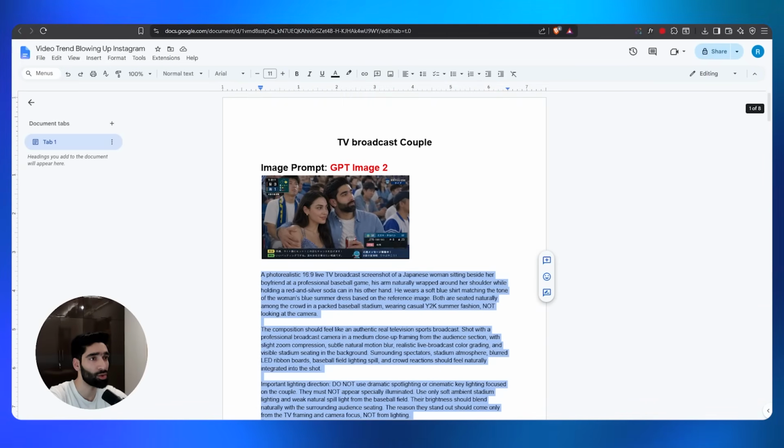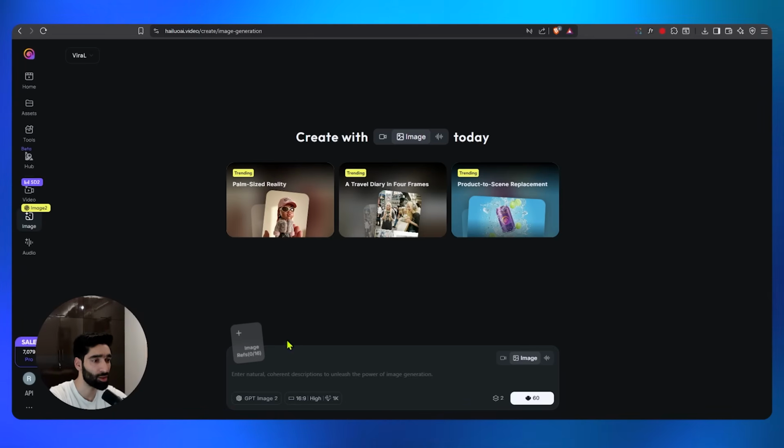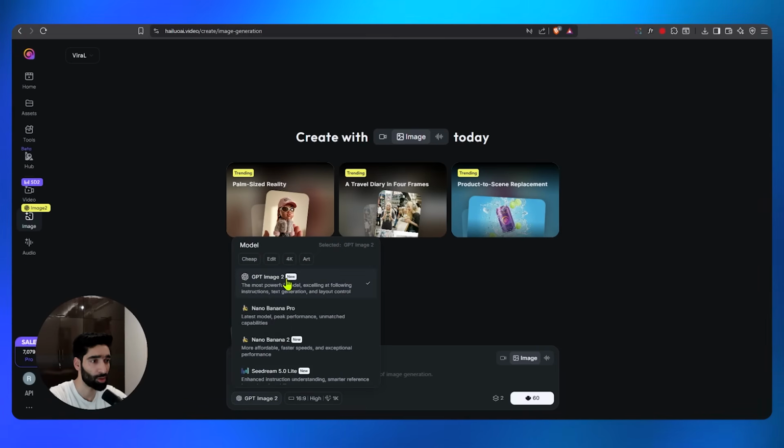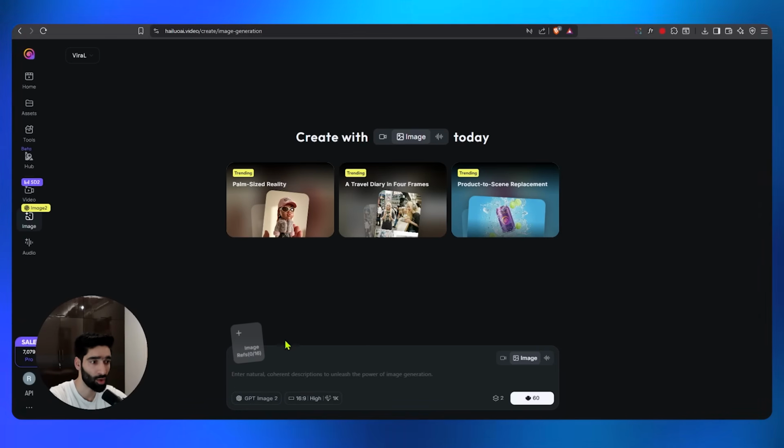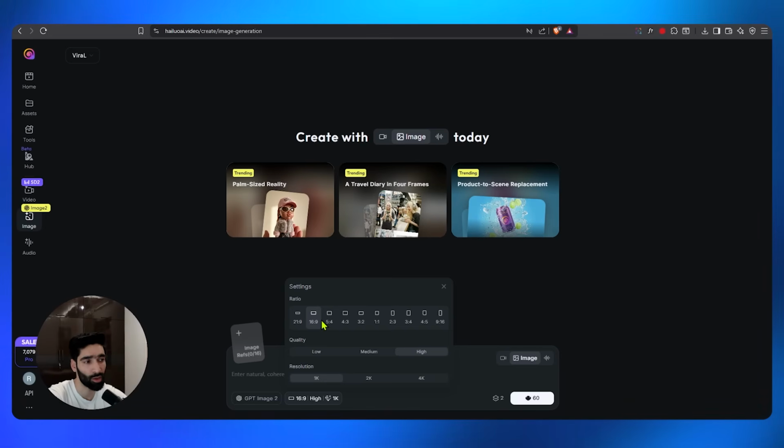If you want to use your face, go to the image and then click on the models here. You will see the GPT Image 2. That's what we need here for now. And then the ratio will be 16:9. In your case, you can just go with 9:16 if you're going to post it on Instagram.